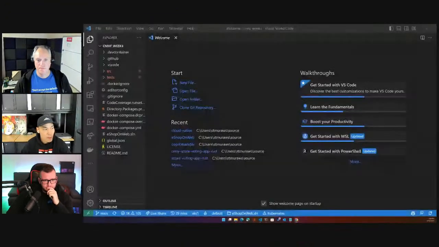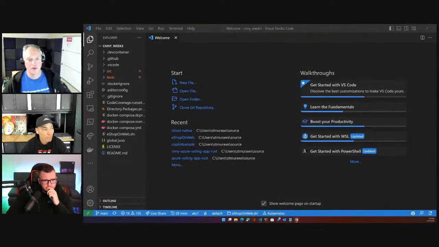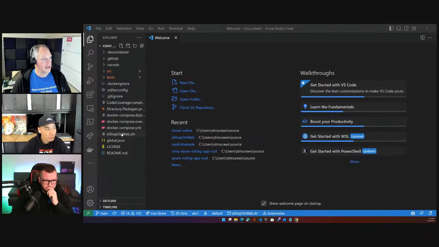All right. Let's dig right in because we've got a lot of stuff to cover. So we're going to start off with some of the content from day one, to introduce the app that we're using. So introducing the app, we started with the eShop on Web application. And the eShop on Web is a .NET sample.